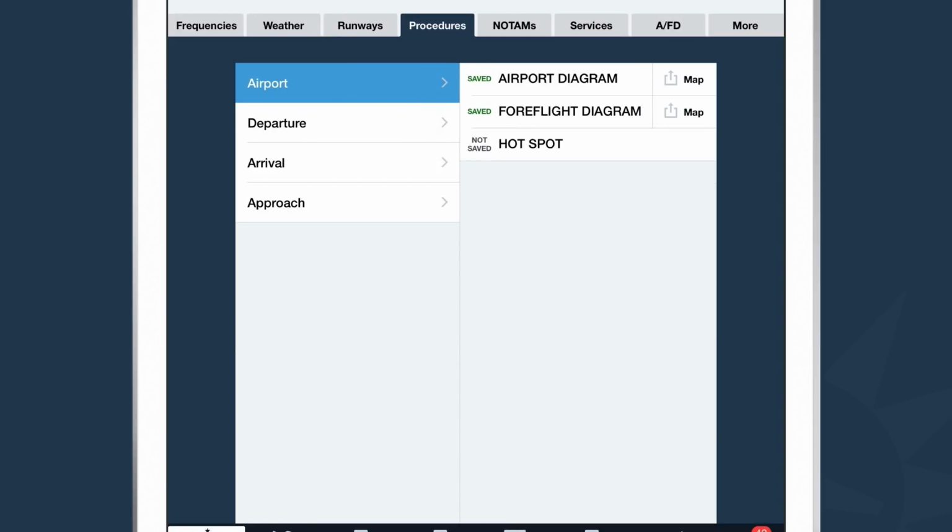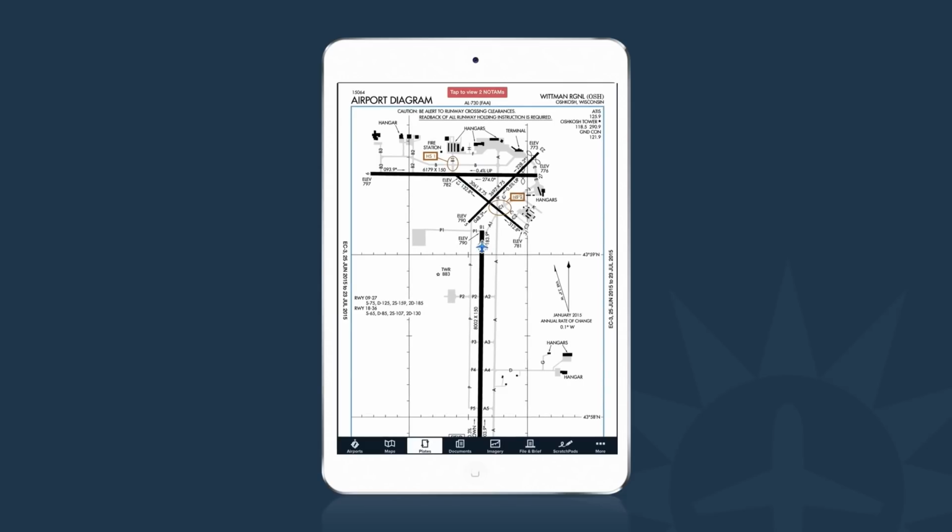The Procedures tab is where we can pull up any procedure for any airport. Under the Procedures tab, there are a variety of different categories. The Airport category contains surface diagrams. Departures, arrivals, and approaches follow. Under the Airport category, I can tap on any one of these airport diagrams, for example the first one, to view it in full screen.